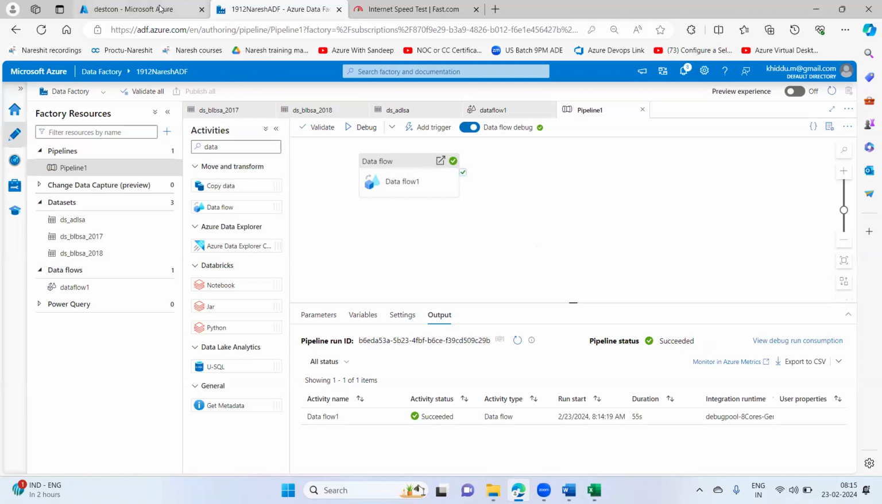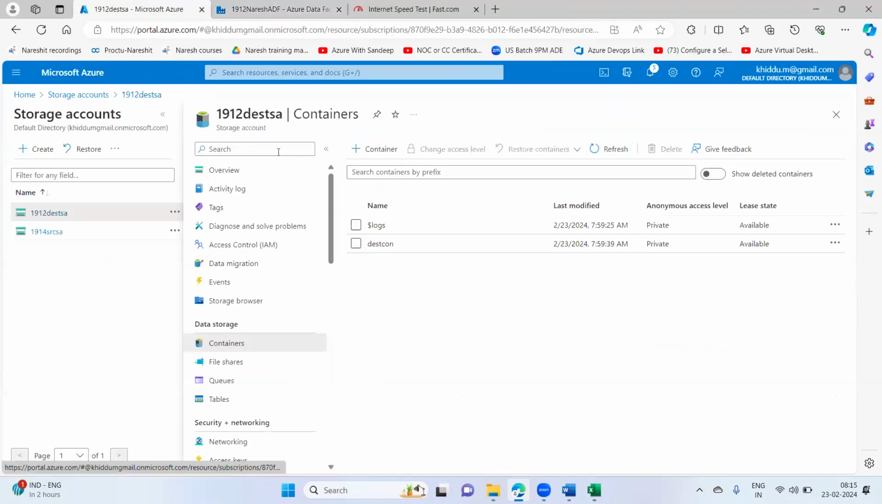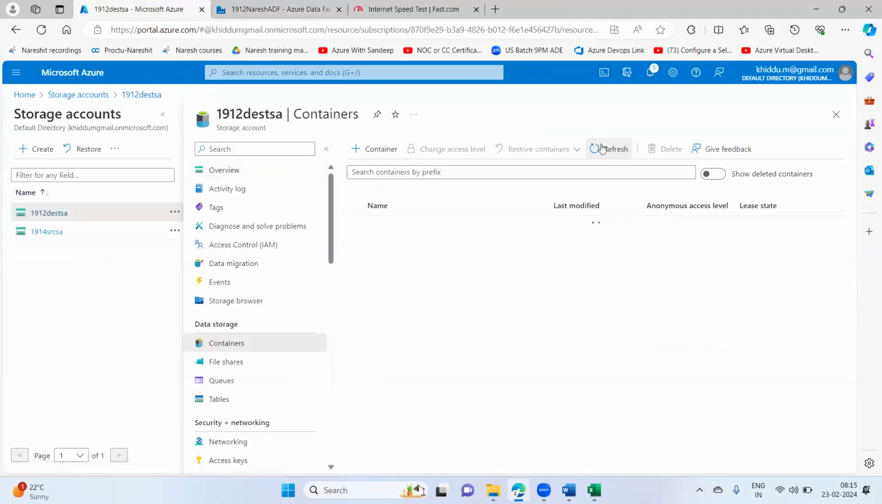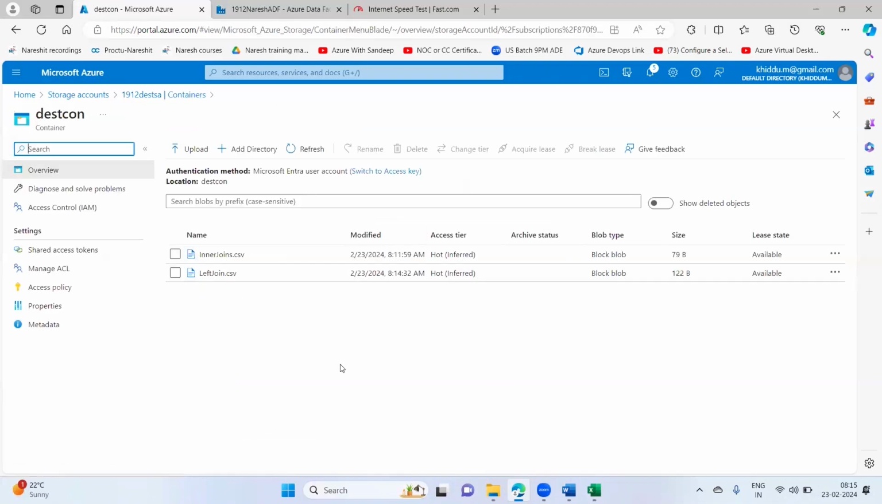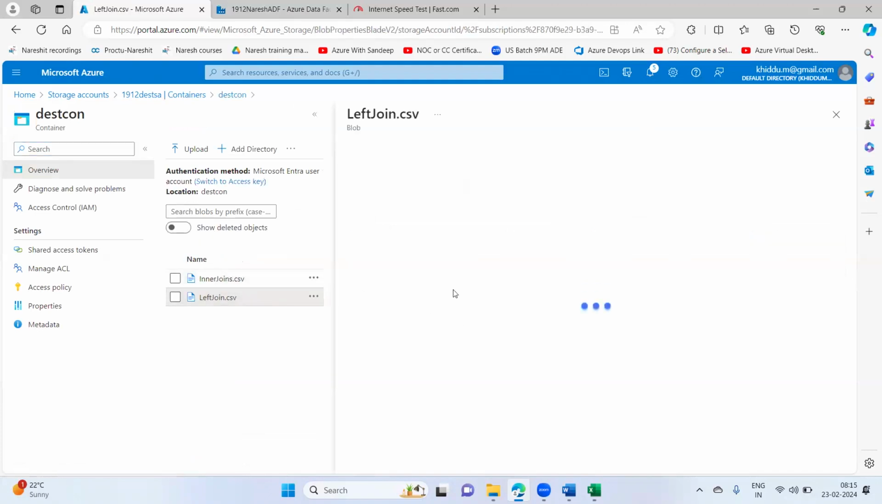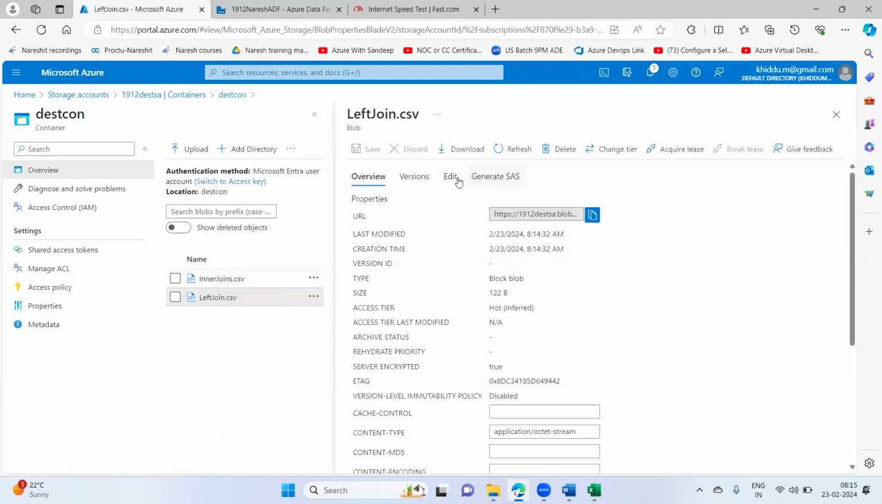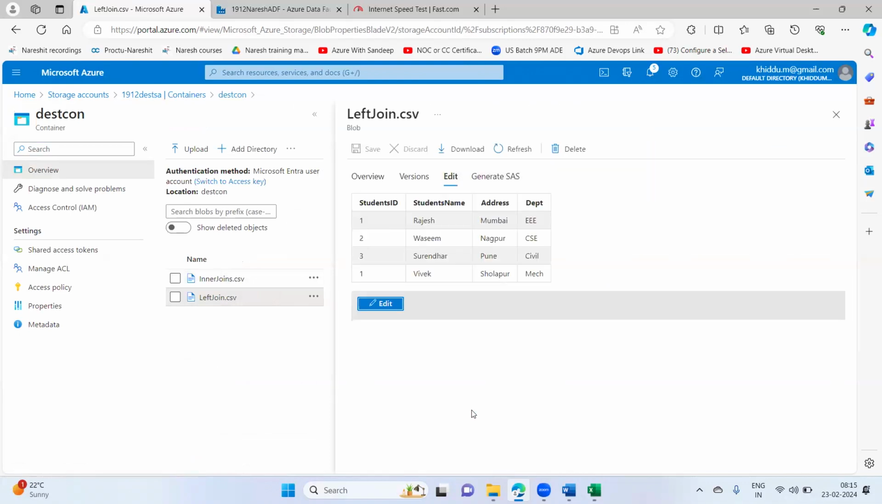Okay, done. See, a new file got created. Left join. Okay, see here we are getting all the left hand side records and only one matching record is there from the right hand side that we are getting.